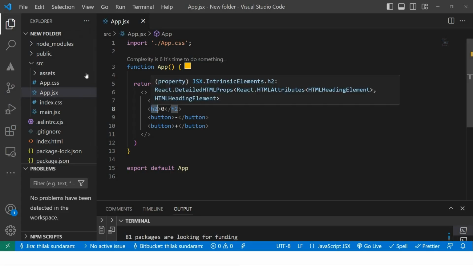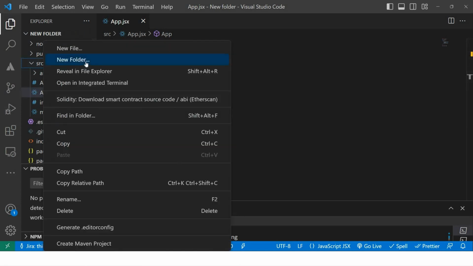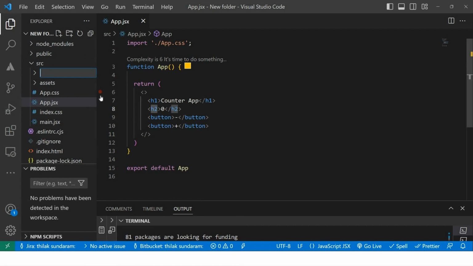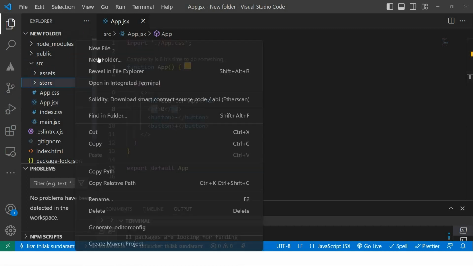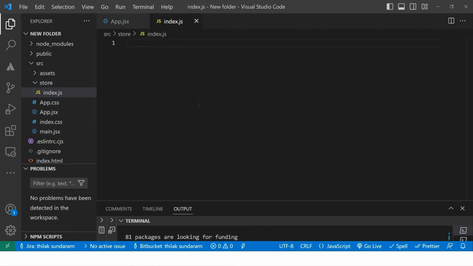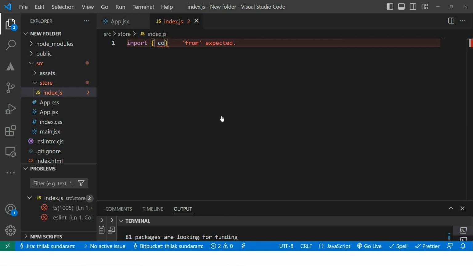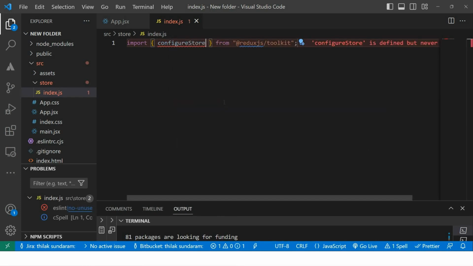And in our code right here, we just need to go to our source folder. I'll have to create a new folder called store. And inside this folder, I'll have to create an index.js file. And this is the file where we're able to create the store. So first of all, I have to import configureStore. This is where we are able to call the function for a store. Just say import configureStore and just select the first option right here.